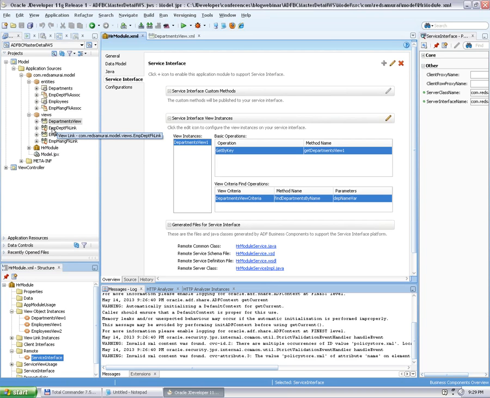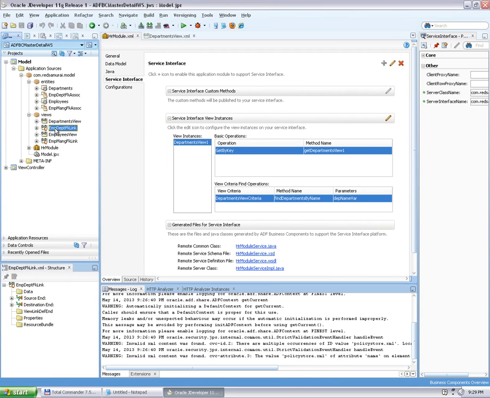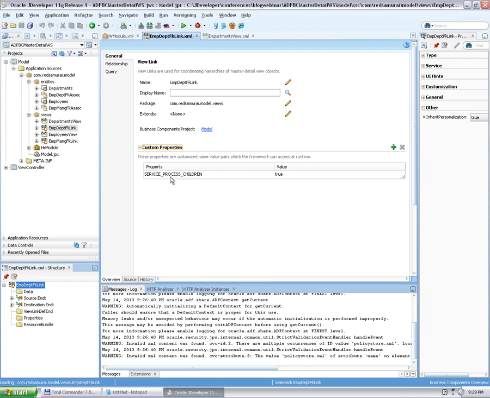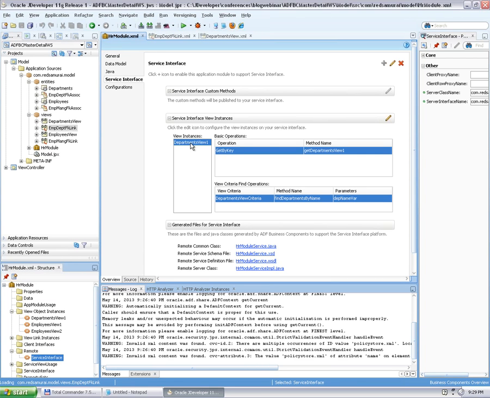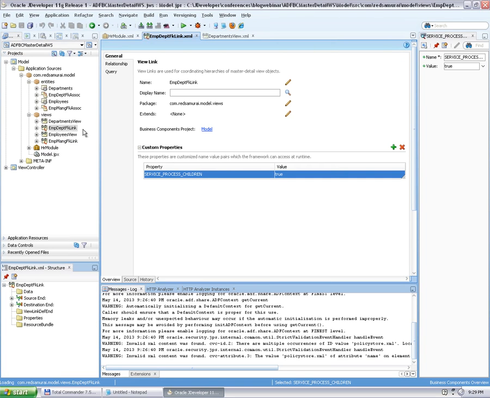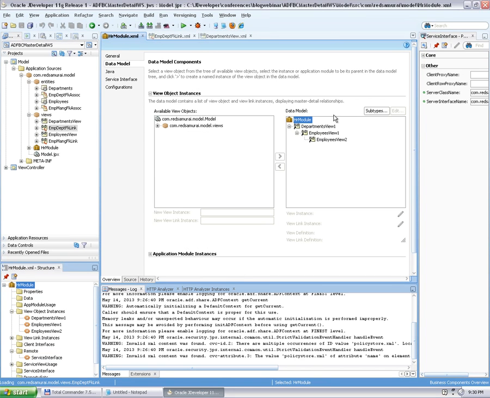The only thing you need to do is on the view link, for example between departments and employees, define a custom property named service process children, which must be true. Then at runtime, if the web service includes the master view object, and this view object has a view link relationship with another view object, and this view link contains service process children true, then the data control is generated in such a way that we can access the detail objects as well, not only on the first level from the master, but additionally on the third level.